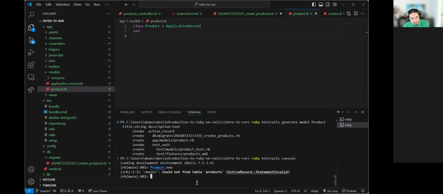Okay, but you notice something happened there. Could not find table products, because the table doesn't exist. So what do we do? Well, when you create a migration, the model in migration actually doesn't run the migration to create the table yet. So you've got to call to run it.